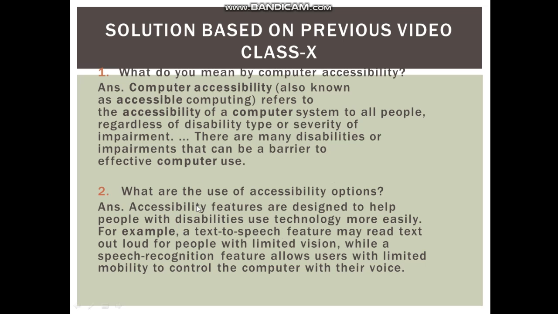Next question, what are the uses of accessibility options? Answer, accessibility features are designed to help people with disabilities use technology more easily. For example, a text-to-speech feature may read text out loud for people with limited vision, while a speech recognition feature allows users with limited mobility to control the computer with their voice.